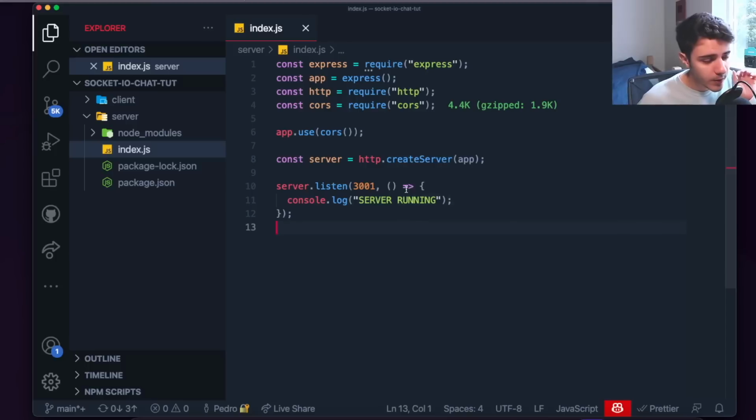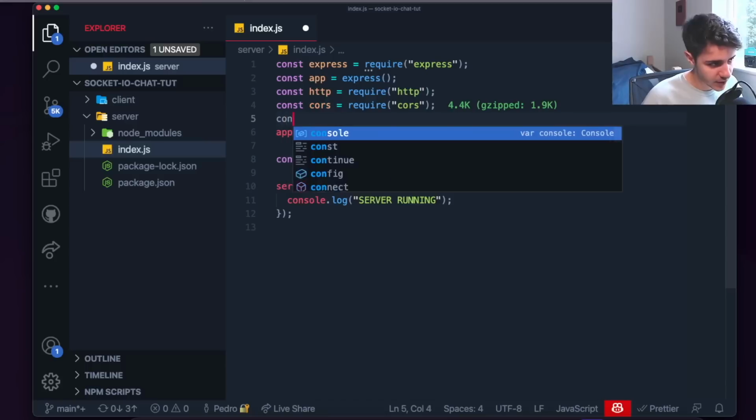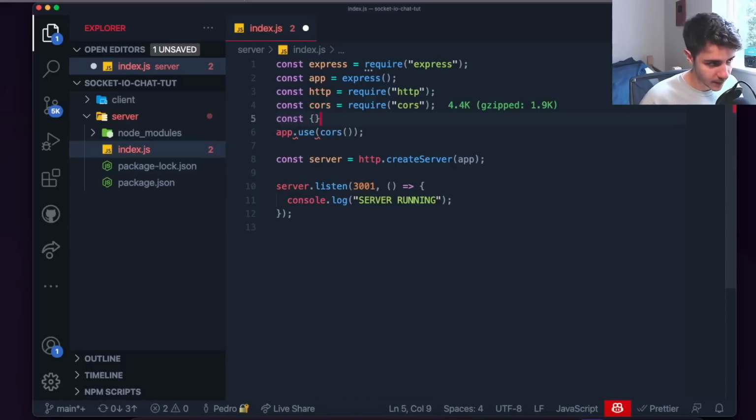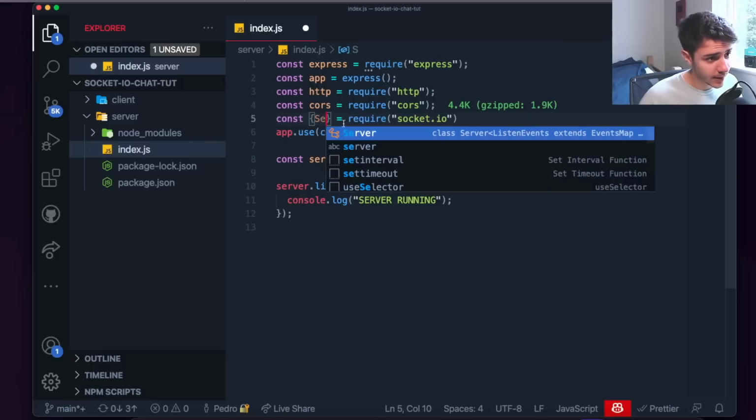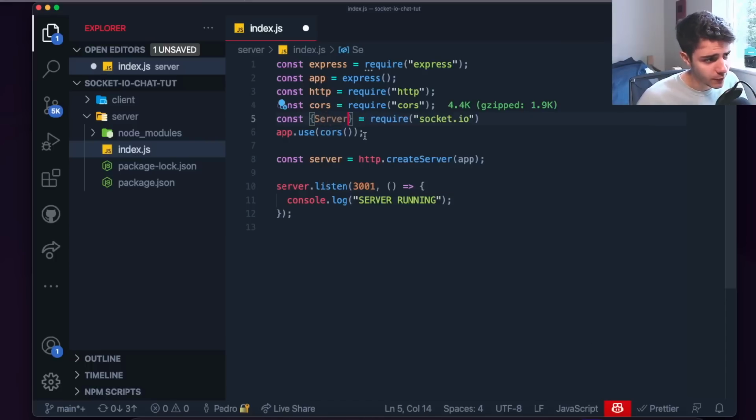Now is the part where we start dealing with everything related to socket.io. So the first thing I want to do is come up here and import from the socket.io library. So I'm going to say require from socket.io like this. And what I want to import is actually a class called Server, which comes from the socket.io library. So you need to use the curly braces over here to import this because it is something existent inside of the socket.io library.